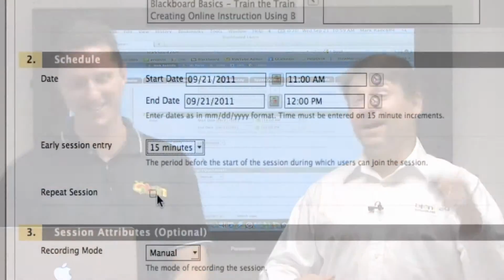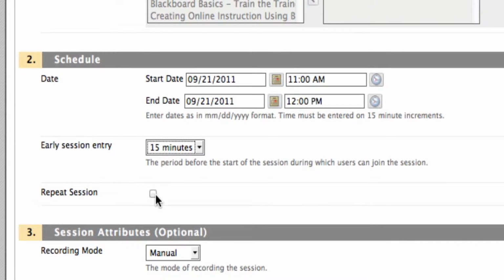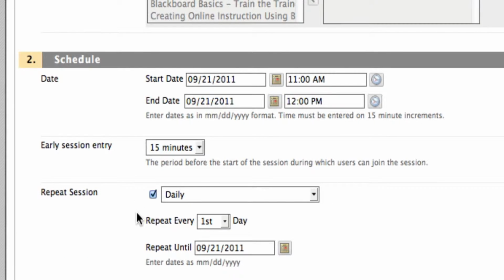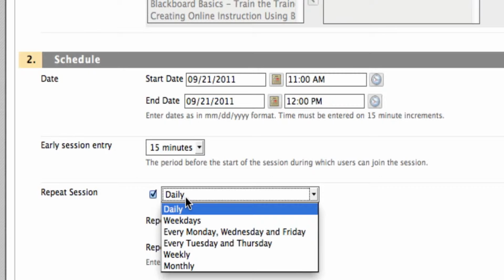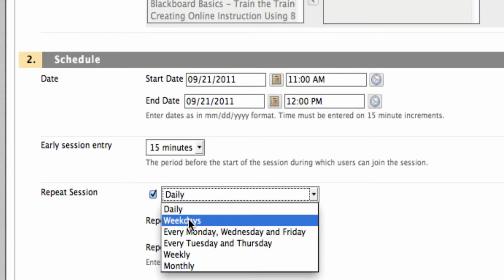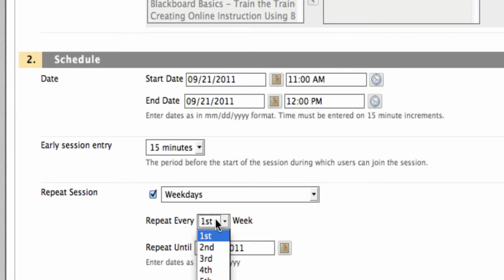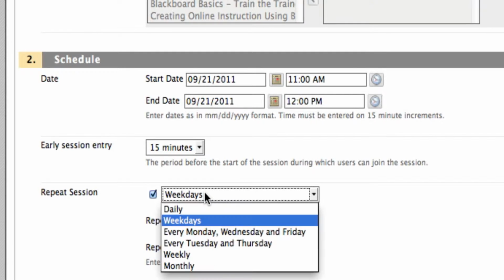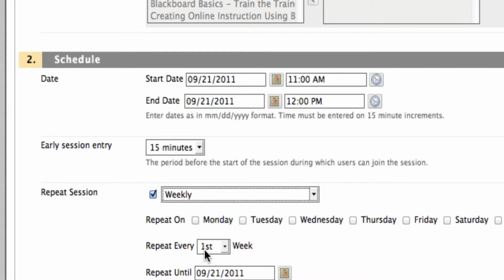Hey, I know what this guy needs, and I'm putting it in there. And he was like, repeat. I need it repeated. So here you'll see, you can repeat it daily, weekly, whatever it is. So let's say I wanted to repeat it once a week. You have lots of options there. I'll do weekly. I'm going to do every Tuesday, and I'm going to repeat it every 1 week.